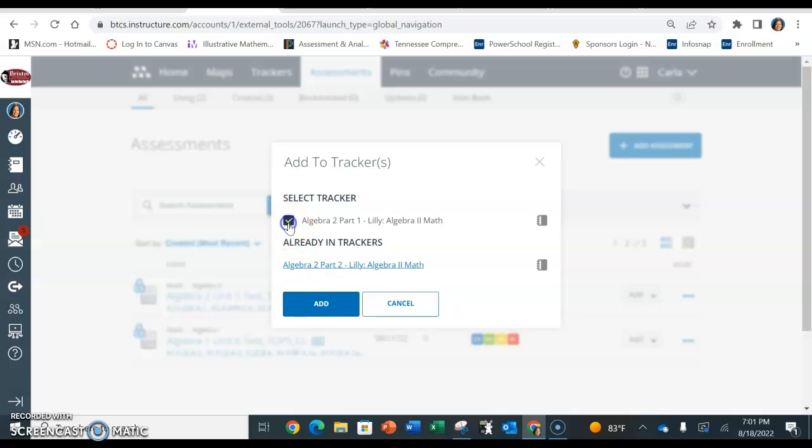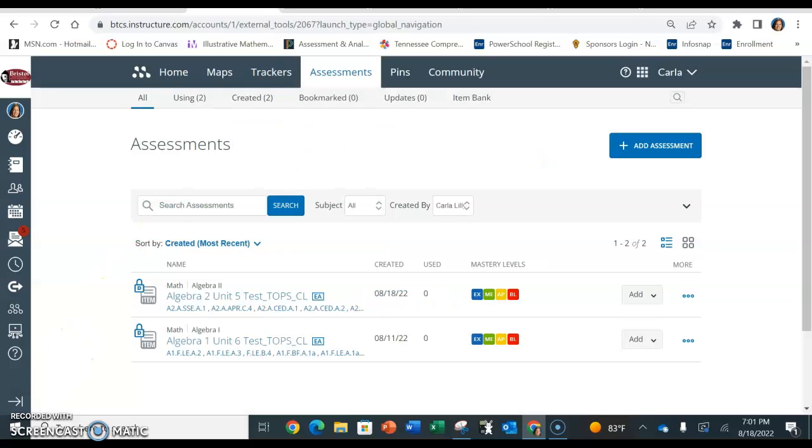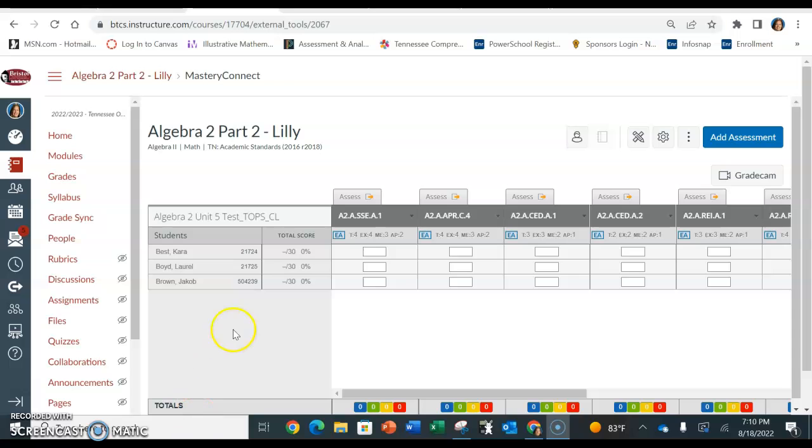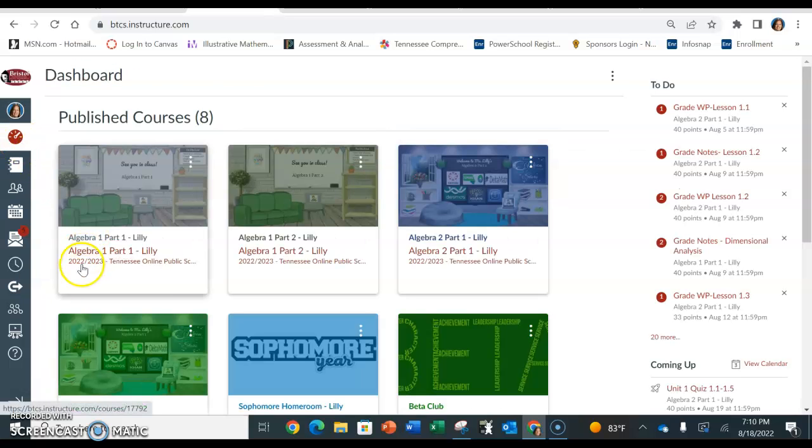So you would click on this and hit Add. If I click on that, that would turn blue. I don't want to add this to that class, so I'm not going to click on that again. But that's how you add it to your tracker. Now, once you've added this to your tracker, my screen kind of changed a little bit there. You're going to go to your course so that you can turn it on for your students.